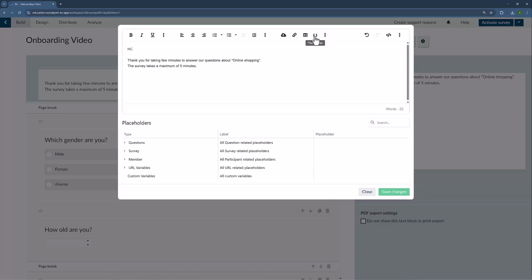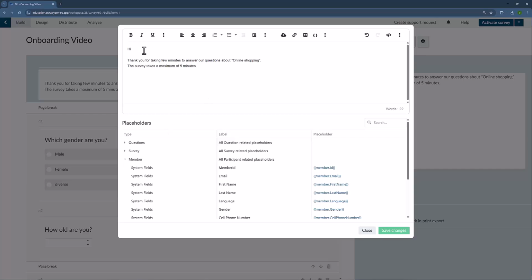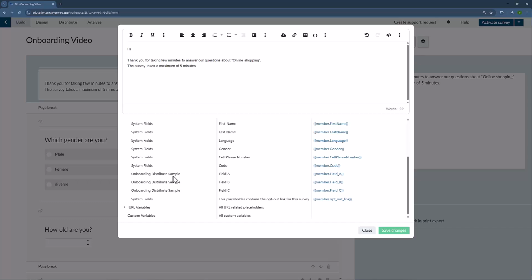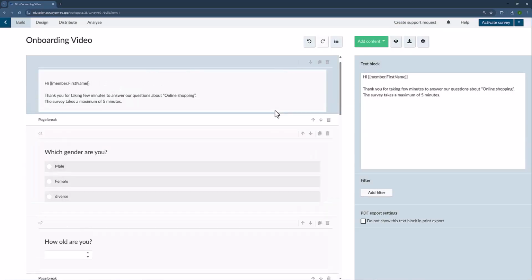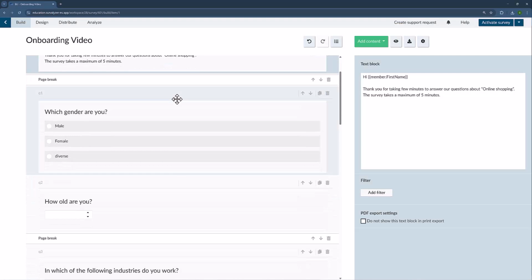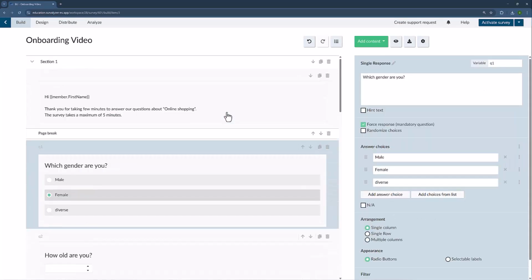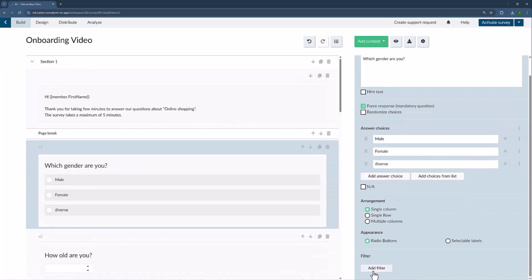So I pressed on the RTE, I opened the placeholders in the RTE, and now here I will find the members. And here you see all the system fields, but also some custom fields and in which samples those custom fields do exist. So let's start with the first name. So hi, member first name. So now we have this placeholder in here, and now this is individualized.